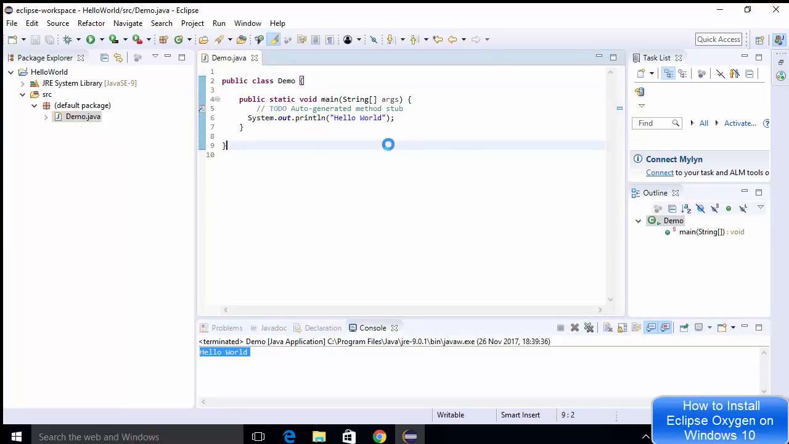Okay, so this is how you can download and install Eclipse Oxygen on your Windows 10 operating system.